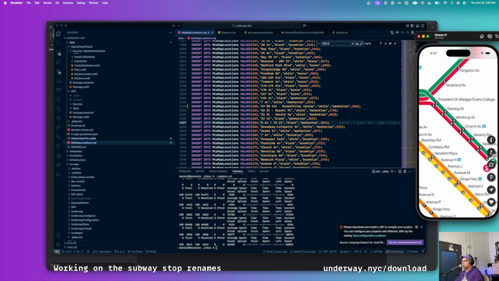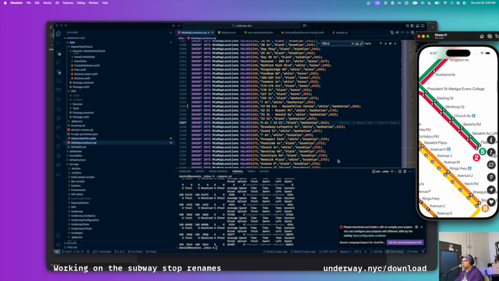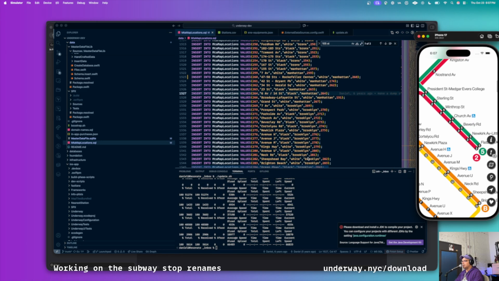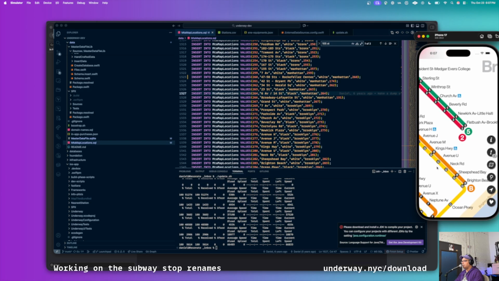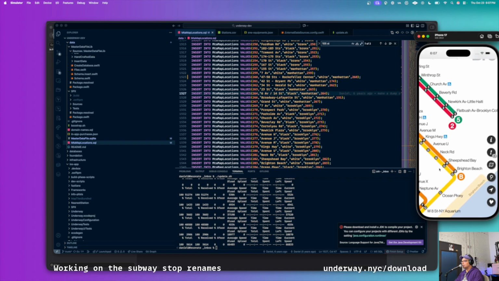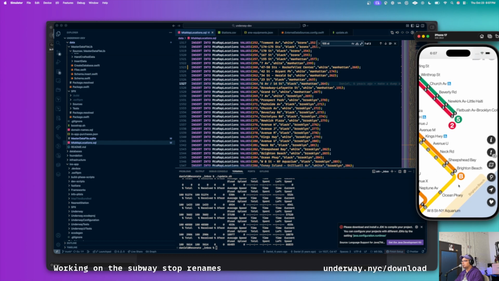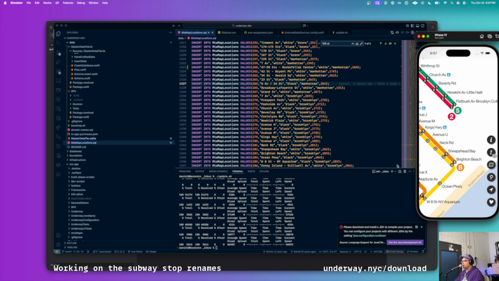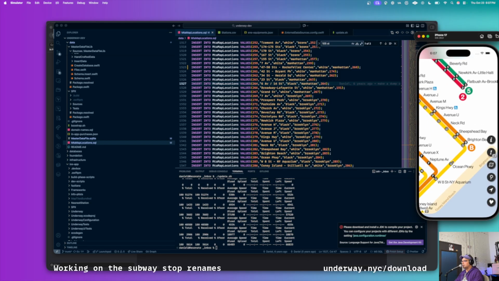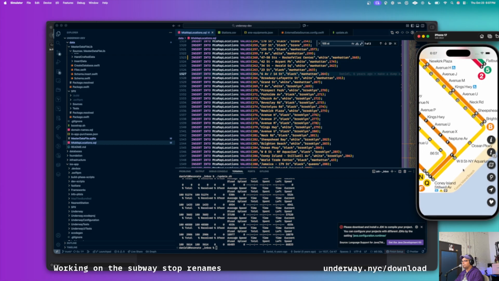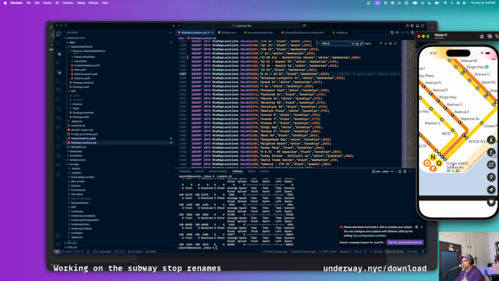Cortelyou Road, Newkirk Plaza, Avenue H, Avenue J, Avenue M, Kings Highway, Avenue U, Neck Road, Sheepshead Bay, Brighton Beach, Ocean Parkway, West 8th Street minus New York Aquarium, Coney Island minus Stillwell Ave. Okay.